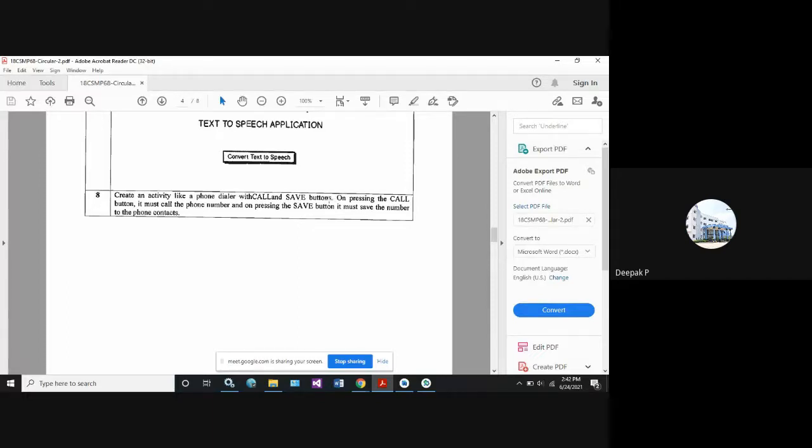So it has two buttons, call and save. On pressing the call button, it must call the respective phone number, and on pressing the save button, it must save the phone number to the phone contacts library. Okay, this is our question.